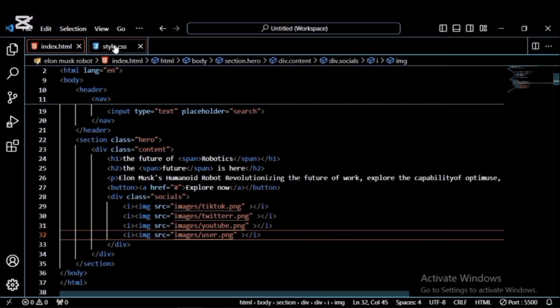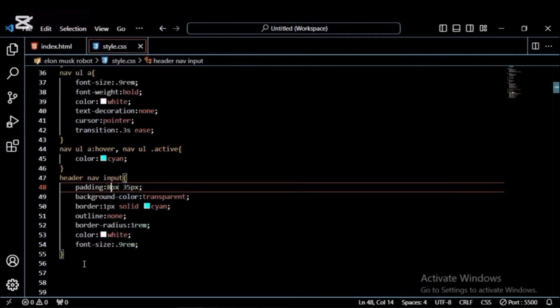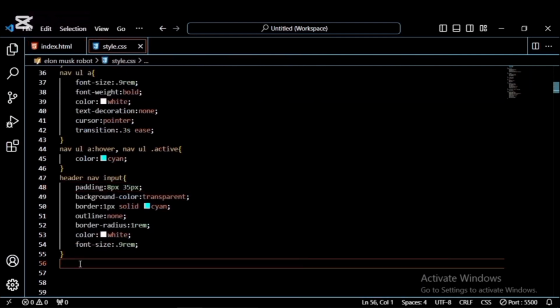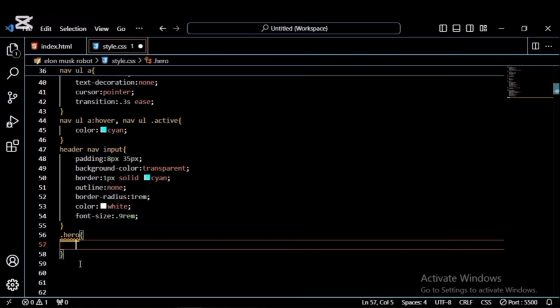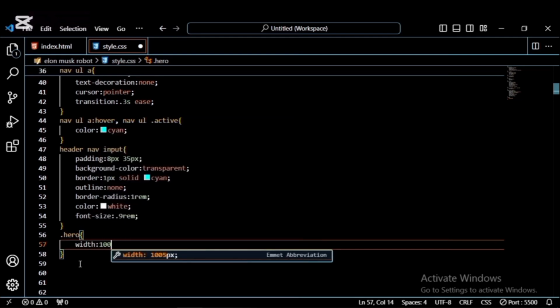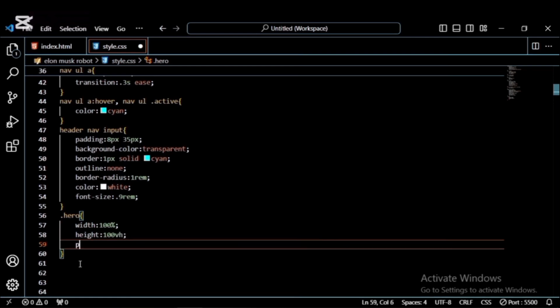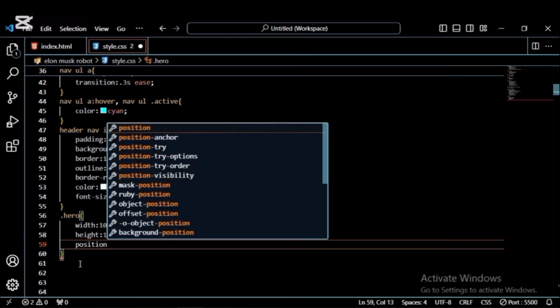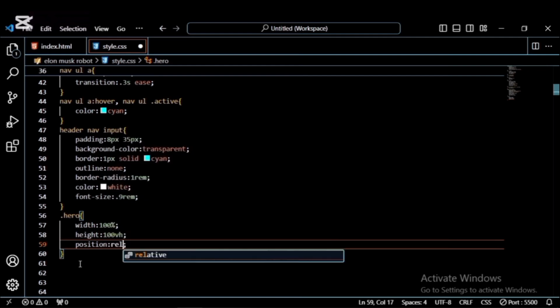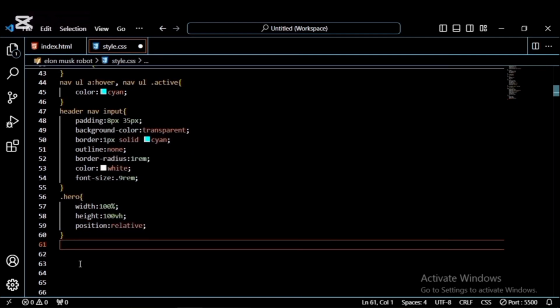So we head to the CSS. The first thing we do in the CSS, we're going to target our hero section. The first thing we need for it, we're going to give it a width, which is going to be 100% of the body. Then for the height, we're going to make it to be 100 VH. We're going to give it a position of relative, because we're going to adjust some things based on position of absolute. Now we go below it.